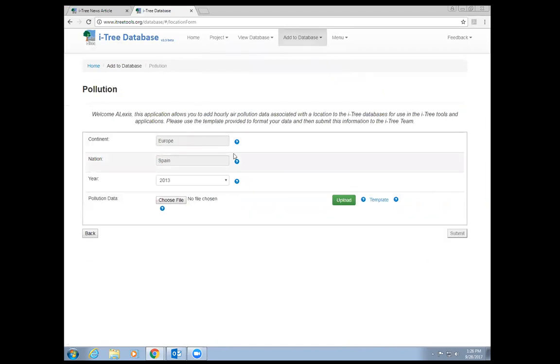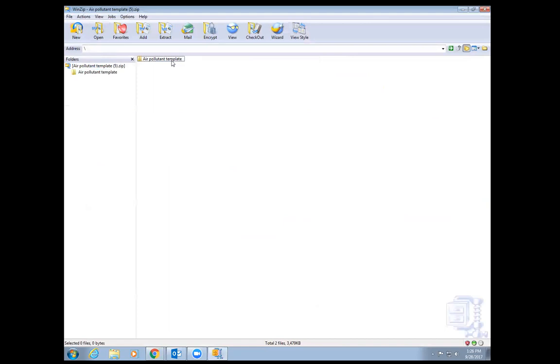So similarly, it knows where we are. It knows what year we're interested in. We can download our templates. I'll just show you what the pollution template looks like. Similarly, it's each pollutant that we're interested in with data for every hour of the year. In this case, we have an air pollution template for the leap year and an air pollution template for a regular year. 2013 is just a standard year.